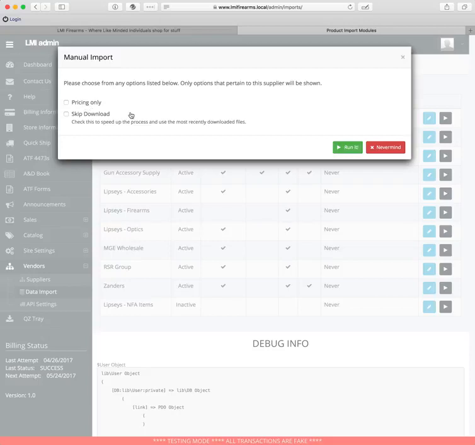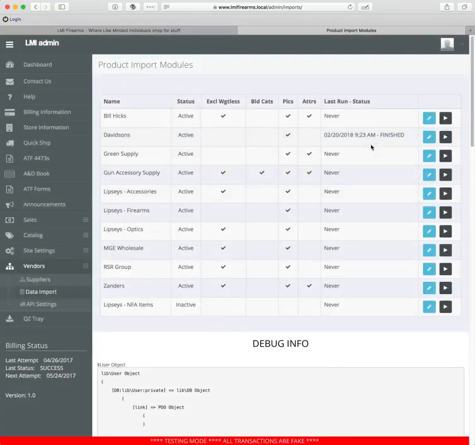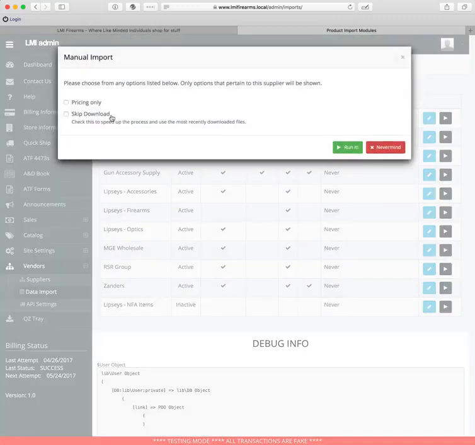Skip download. Again, if you know that it's run, if you come down here and you see a date and time that's real recent and it says finished or whatnot, you don't necessarily need to download because you've already downloaded it very recently. It'll just use those files. They don't get deleted. They stay there until another download is performed. They get overwritten.